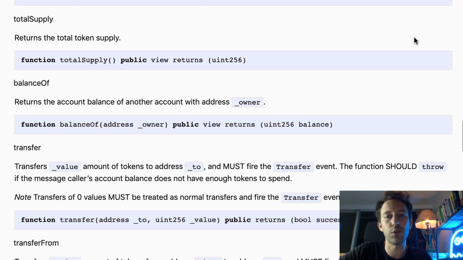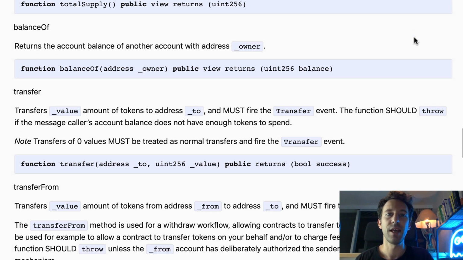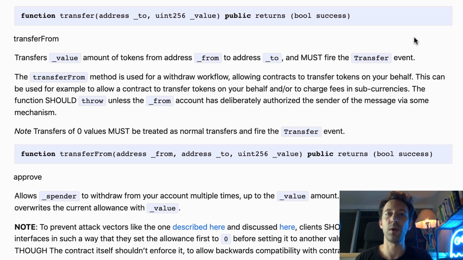Then we have the total supply function that gives us the total number of tokens. Then we have the balance of function, which gives us the amount of token owned by an address. Then we have functions to transfer tokens. The most simple is just transfer. You specify the recipient address and the amount of token.